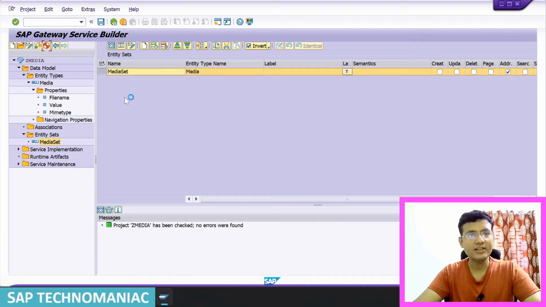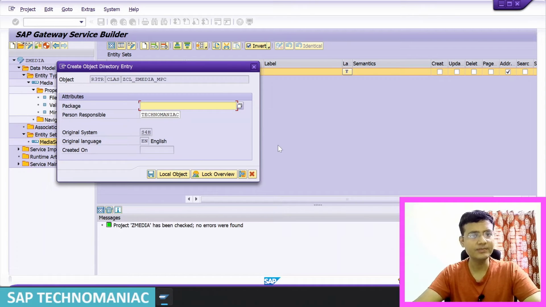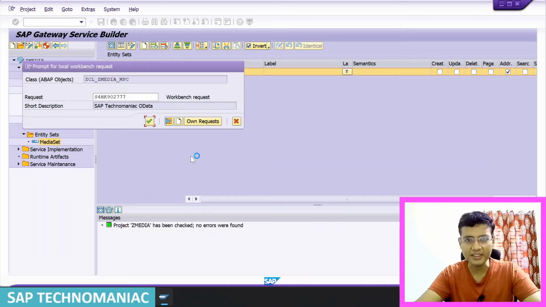You can click on generate runtime objects, and you can save all the objects in one of the projects. You can see the ZCL media MPC, MPC extension, DPC extension and DPC classes will be generated automatically, along with the model, technical model and service name. You can click on enter, give the package again, and save your data in that package. That's it. The MPC extension and DPC extension classes will all be generated.